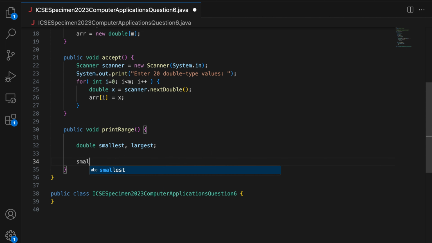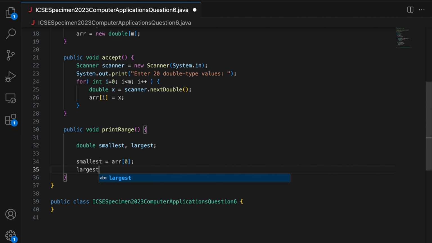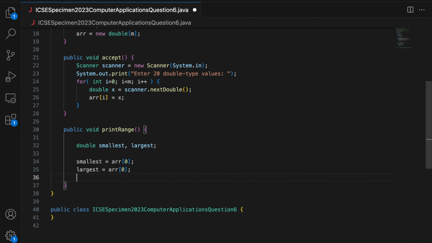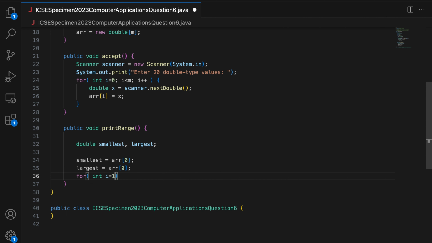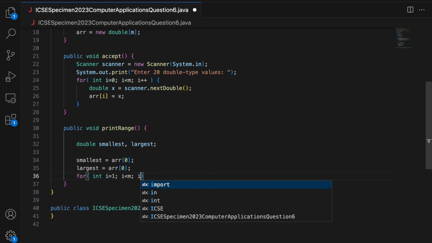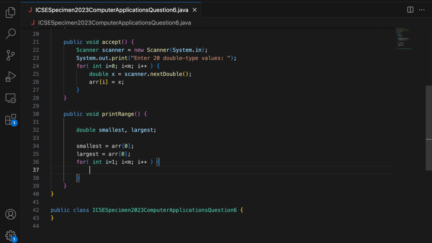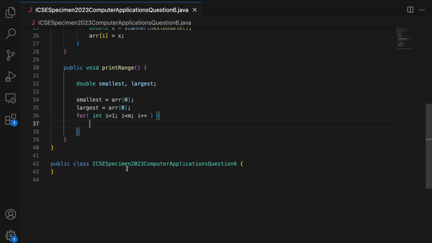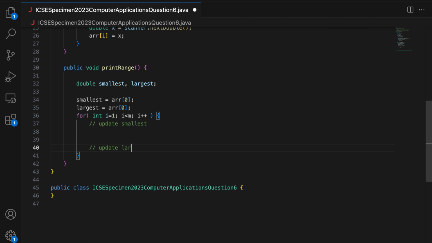So I set smallest to the first value in the array and largest as well to the first value in the array. Then I iterate the array from the first location till the last location, and I update the minimum and the maximum, which is the smallest and the largest. So update smallest and update largest. And I'm beginning with 1 because I have already considered my smallest and largest as the first element in the array. That's why I'm starting with the second location, index 1.